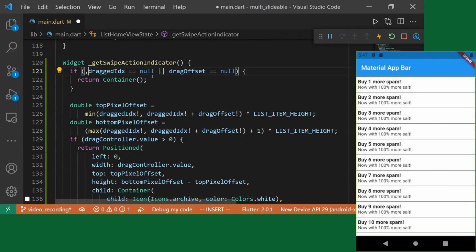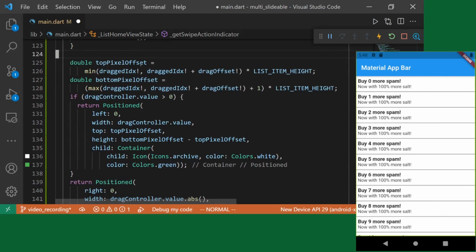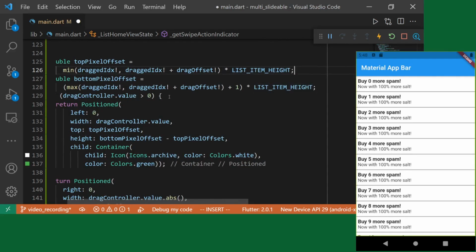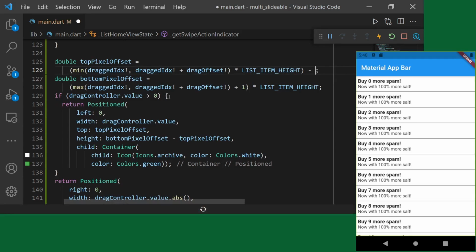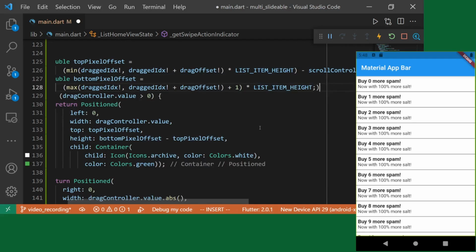One case we need to handle is sometimes the scroll controller cannot be attached yet. So we'll say scroll controller. So if the scroll controller isn't attached to the list view yet, we return a container. And so the way this is going to work is we just need to subtract the amount that the scroll view has been scrolled from these top pixel offsets. So we'll say all these values minus scroll controller.offset. Same thing here.